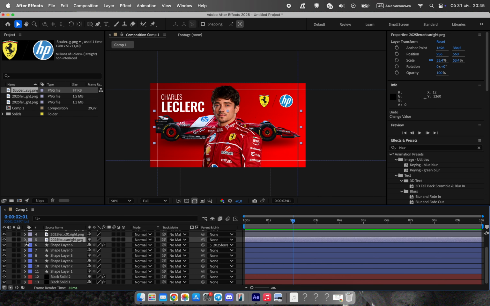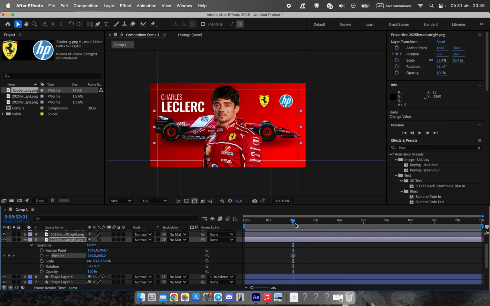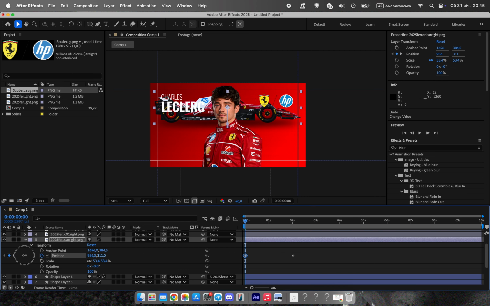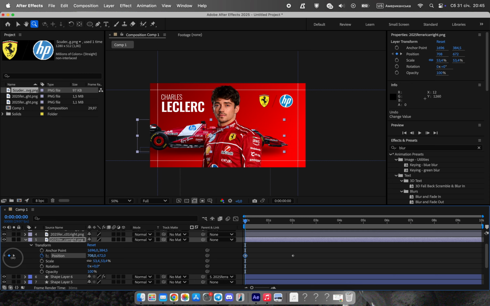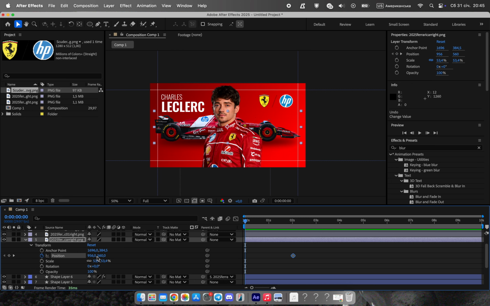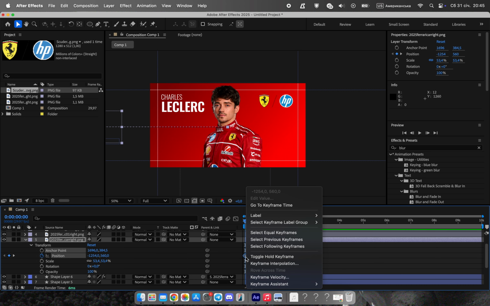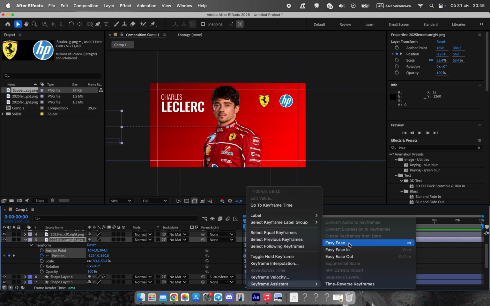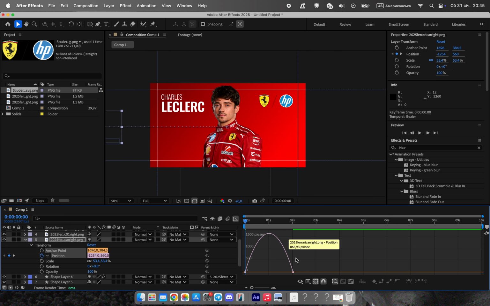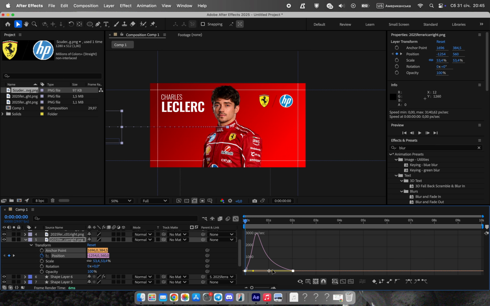Now we move on to animation. I animate the car using the position property. The car enters the frame from the left and stops in the center. I use 2 keyframes, apply Easy Ease, and then fine-tune the graph editor to create smooth acceleration and deceleration. This makes the movement feel fast, controlled, and realistic.